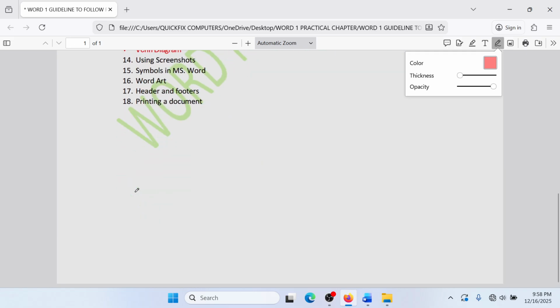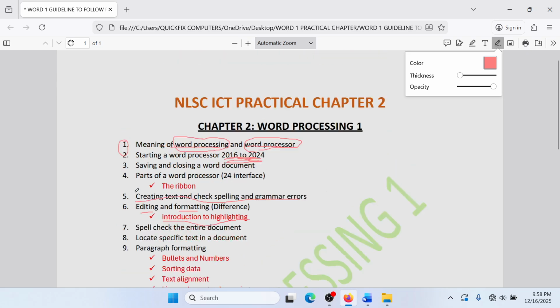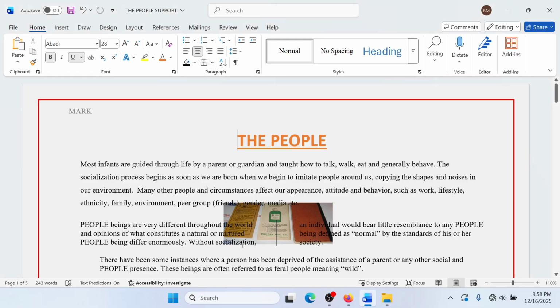Printing. What's the meaning of printing? Printing simply means producing text or graphics on paper or another medium by using a printing machine, of course. So how do we print in a Word document? Like I said, this is a program that helps you create, edit, format, save, and print documents.